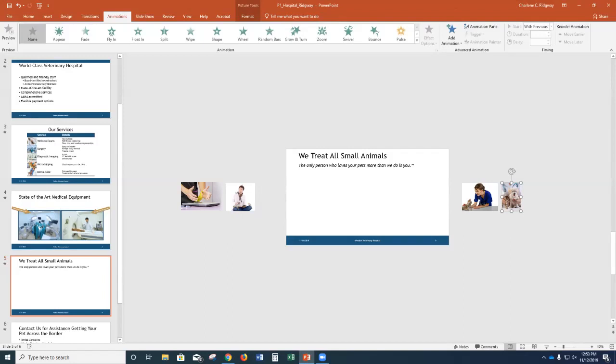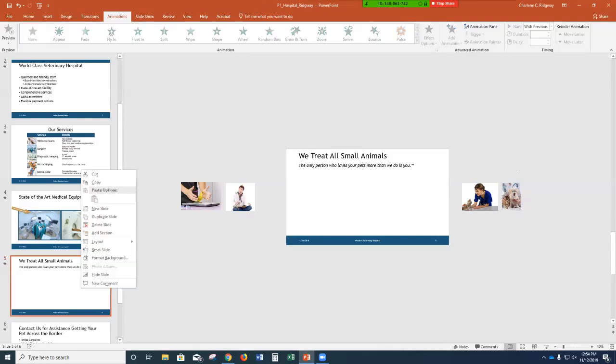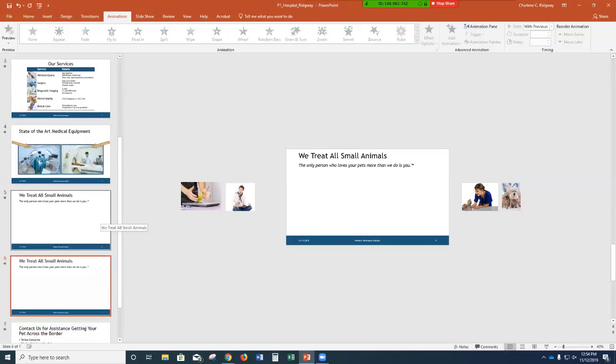To duplicate slide 5 and to resize and reposition a photo on slide 6, step 1, page 48: in the pane that contains the slide thumbnails, right-click the slide 5 thumbnail. And then click Duplicate Slide. The new slide 6 is selected.